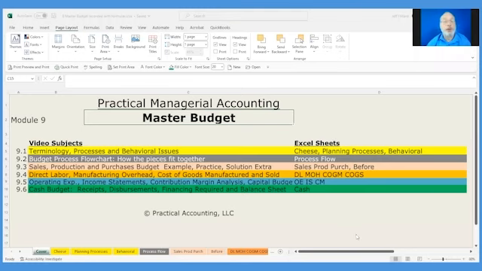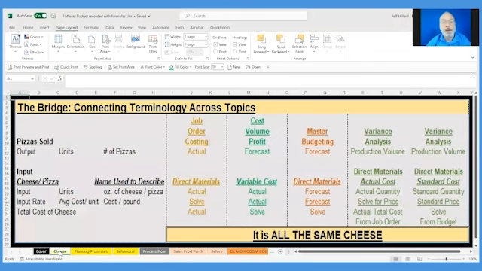Welcome to the master budgeting process. Let's take a brief look at what's in store for you for this really important module. We're going to talk about how we're connecting topics and how we're using pizza and cheese across the chapters so you can carry your knowledge forward. We call this the bridge, and we'll go through that.